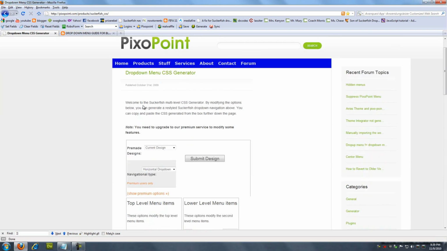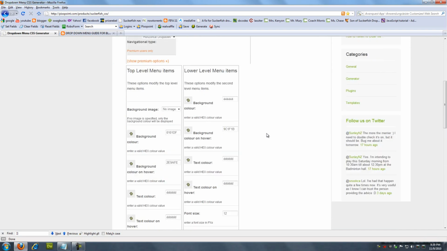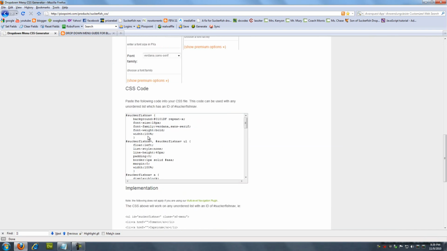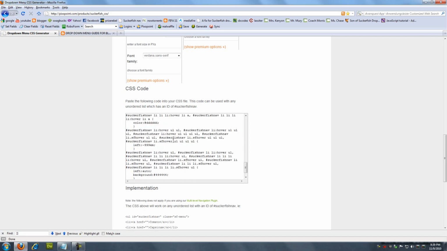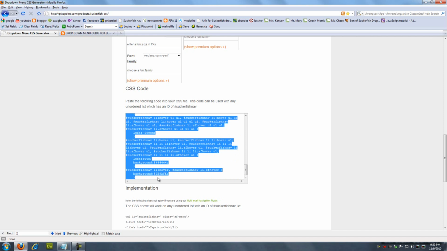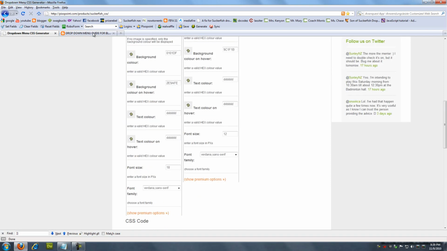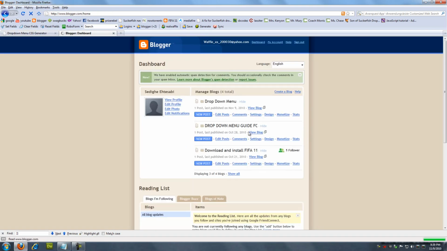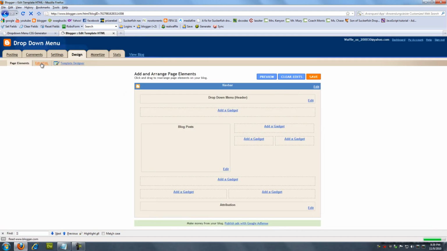So you can just mess with that stuff. After you're done, you come here to the CSS code, and you want to copy this whole thing. Control C to copy it, and go to Blogger, Design, Edit HTML.